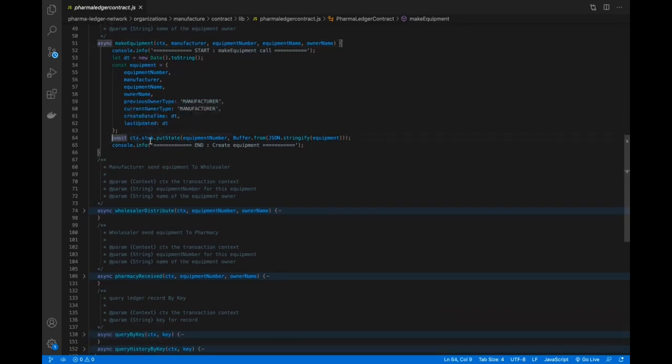Now this is an interesting statement. await ctx.stub.putState, equipment number, which is what we have got here, and we are going to do something like Buffer.from, then JSON.stringify of this equipment object that we have created, and we are going to feed that to Buffer, and that we are going to store against the equipment number.